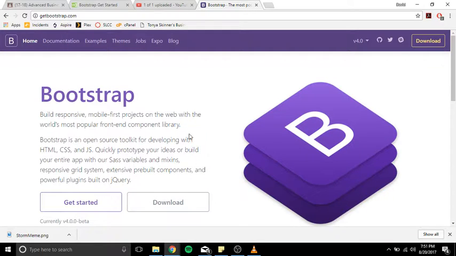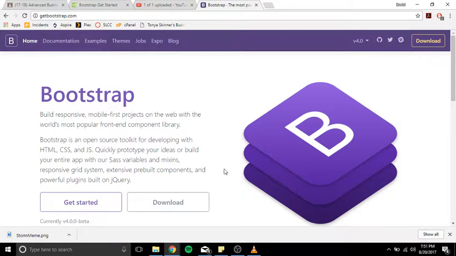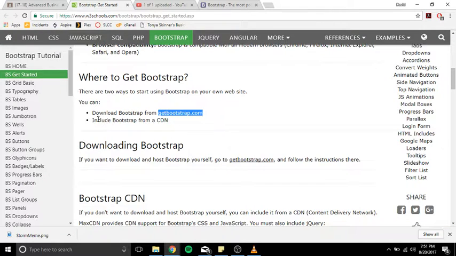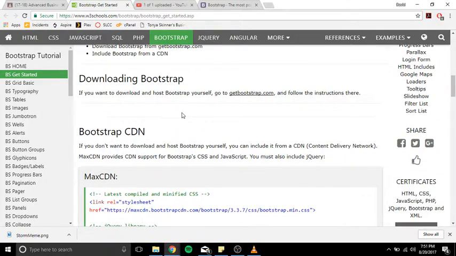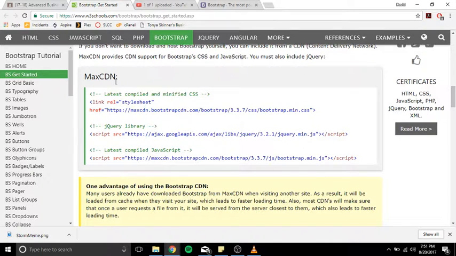So here you can go to this website and you can actually download Bootstrap. That's probably a good thing to do if you're on your personal computer and you're going to be using Bootstrap a lot. For this class, all I really need you to do, let's go back, all I need you to do is to include Bootstrap from a CDN. So including Bootstrap from a CDN is pretty easy. If you don't want to download Bootstrap yourself, you can get it from a CDN, or a content delivery network. So MaxCDN is a good one.